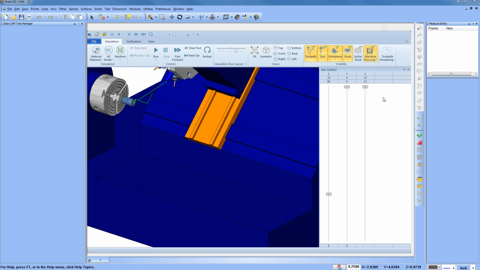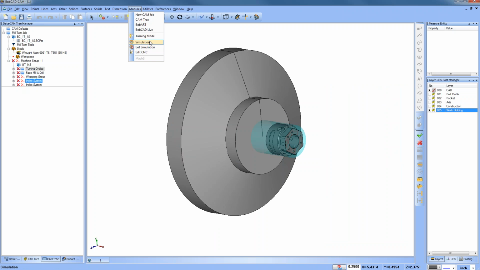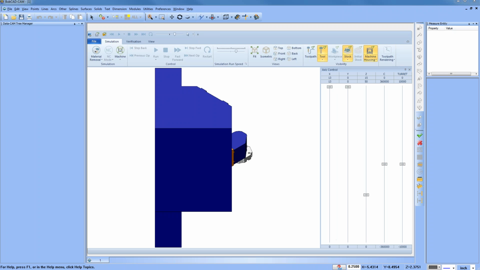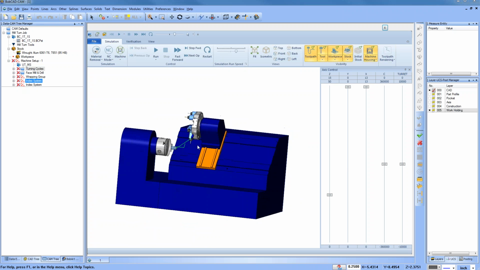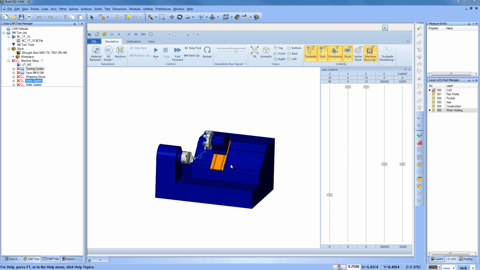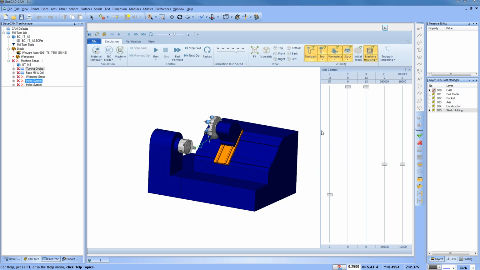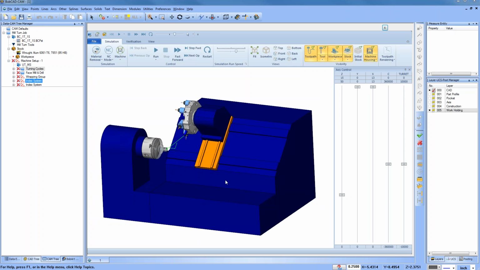Actually, let me close this for just a second. Let me turn my work holding on here, and then let's turn this back on. When we're looking at simulation, there are a lot of different things that you're going to want to check or visualize to make sure things really make sense. There are some generic models that come with the software for your machines, or you can build your own machines. You can get these models from your machine tool dealer, have a third party build them, or build them yourself. I definitely recommend using the machine simulation. It's going to really help things out.